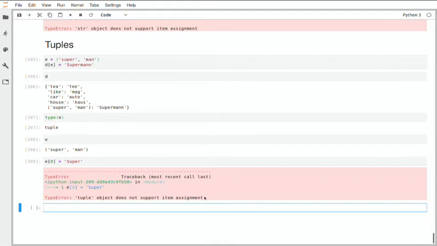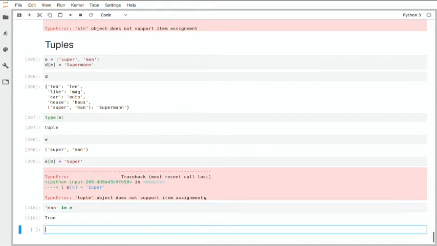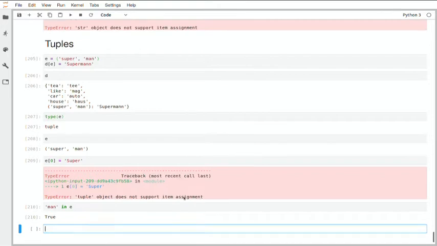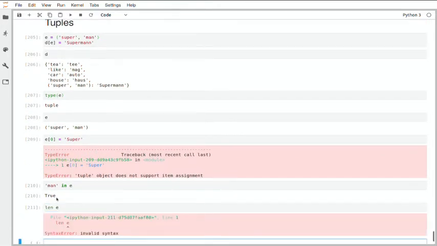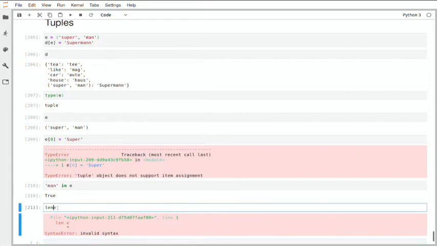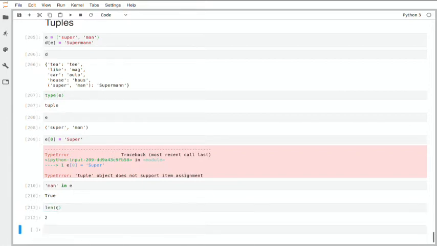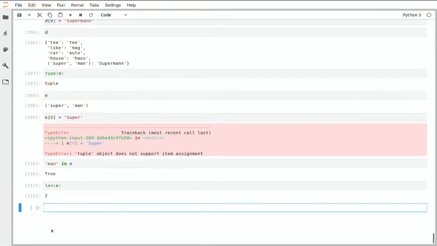I think tuples support mostly the same functions as lists. So, for example, you can say man in E. I think that should work. Yeah. And len of E. Oh, that needed some two elements in E and so on. Are there any questions regarding tuples?